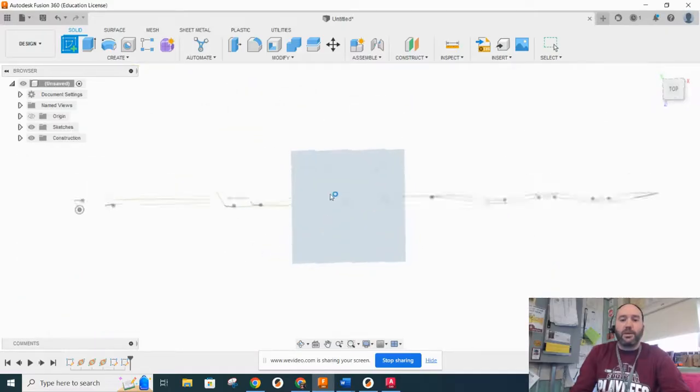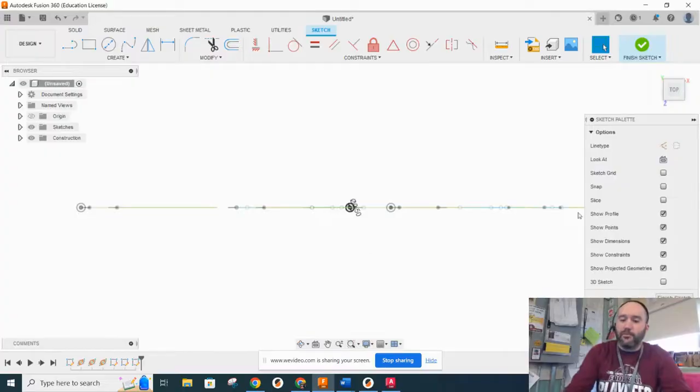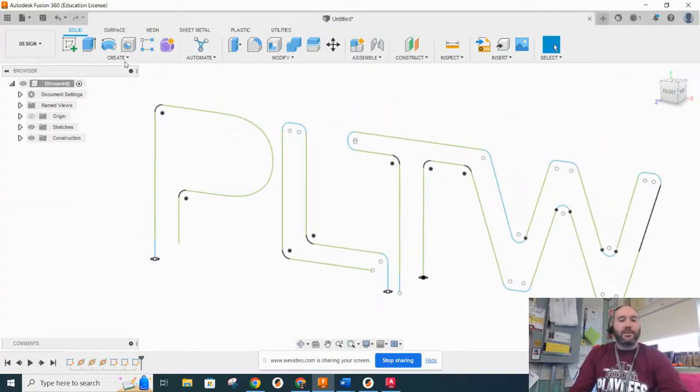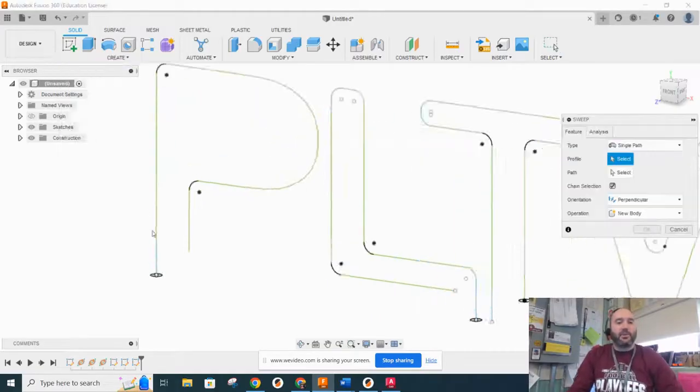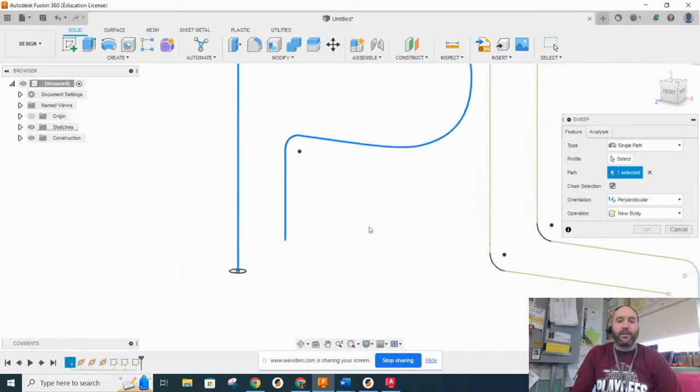And finally, one last one here. Let's go ahead and draw our circle. That has a diameter of 0.5, and let's finish the sketch. All right, let's see how well our sketches did. Let's go out and do a create and go to sweep. Pick our profile. Let's go ahead and select our path.